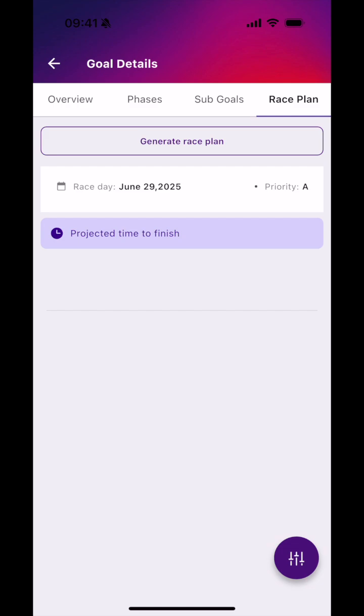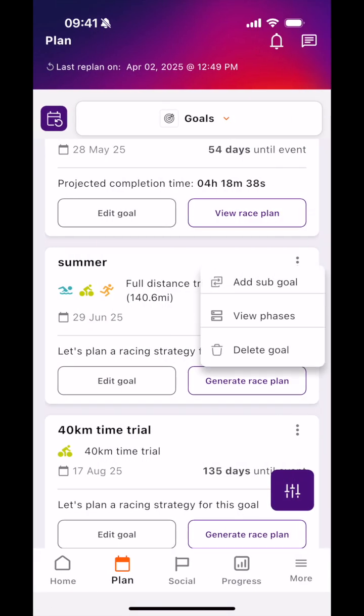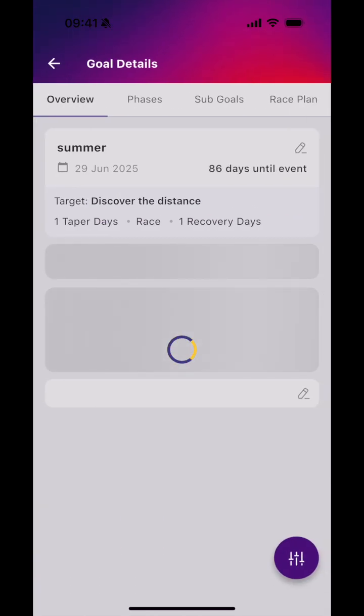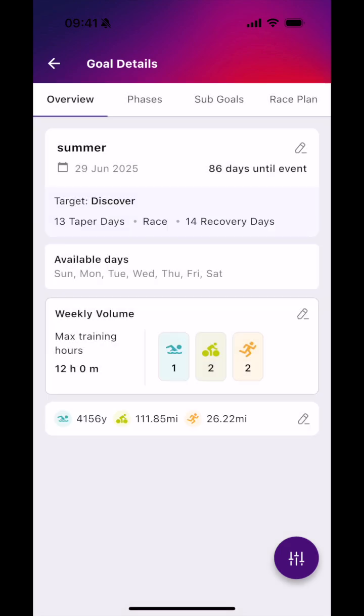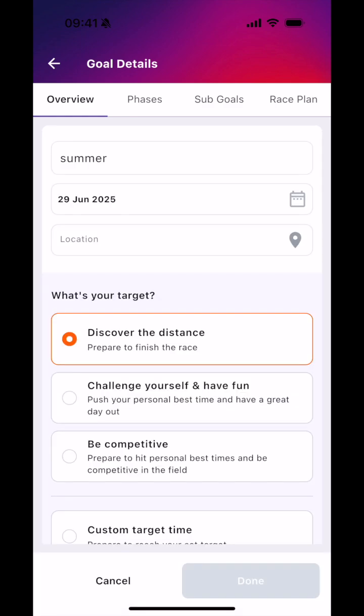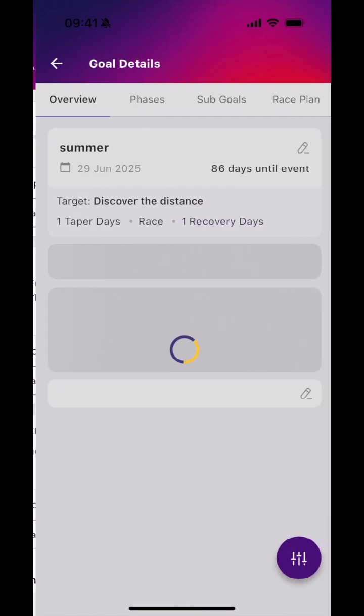Again, there's a video in the Help Center that goes into this because it's quite in depth. Click the little three vertical dots in the top right corner of that workout card. You can also delete the goal if you need to. We can click on it as well just to see an overview of that goal. If you need to, you can click any of the pencil icons here. This goes to that screen I've just shown you.